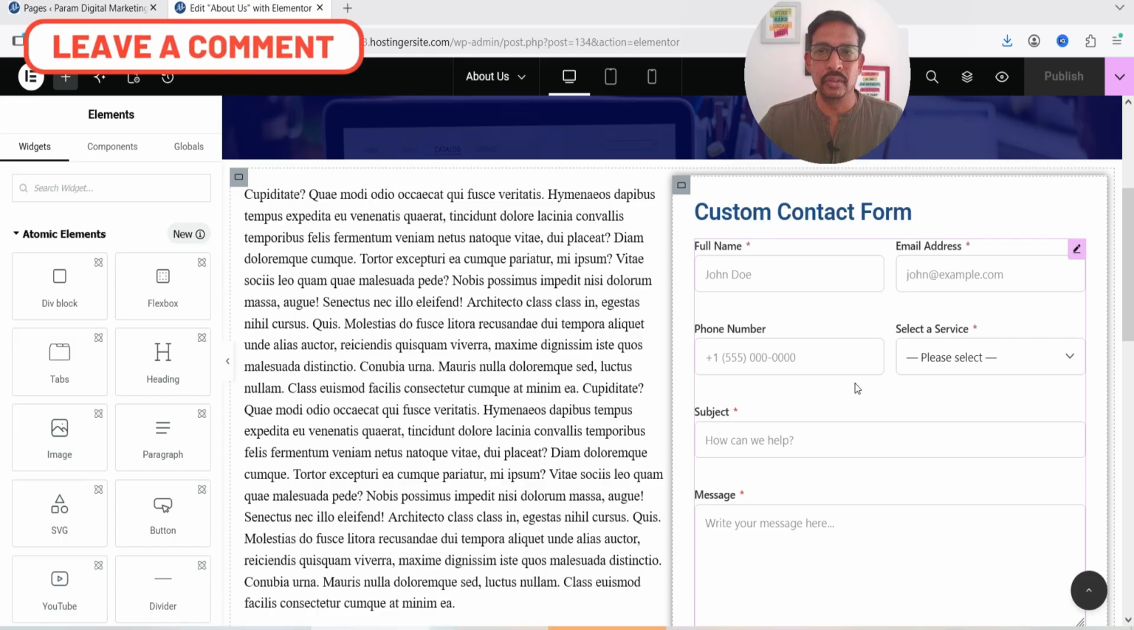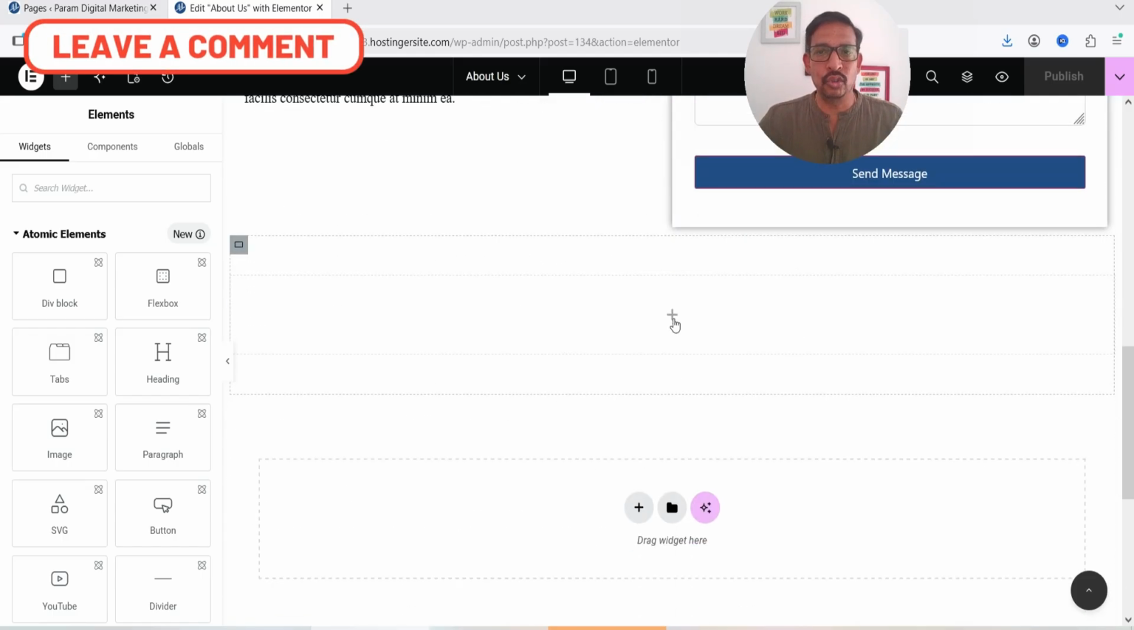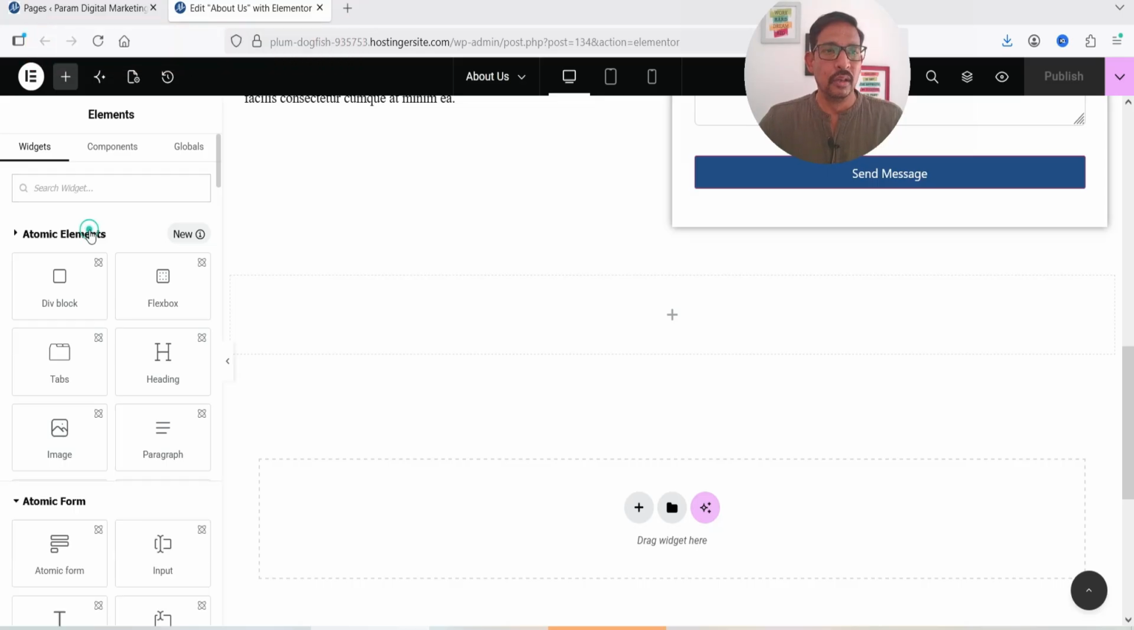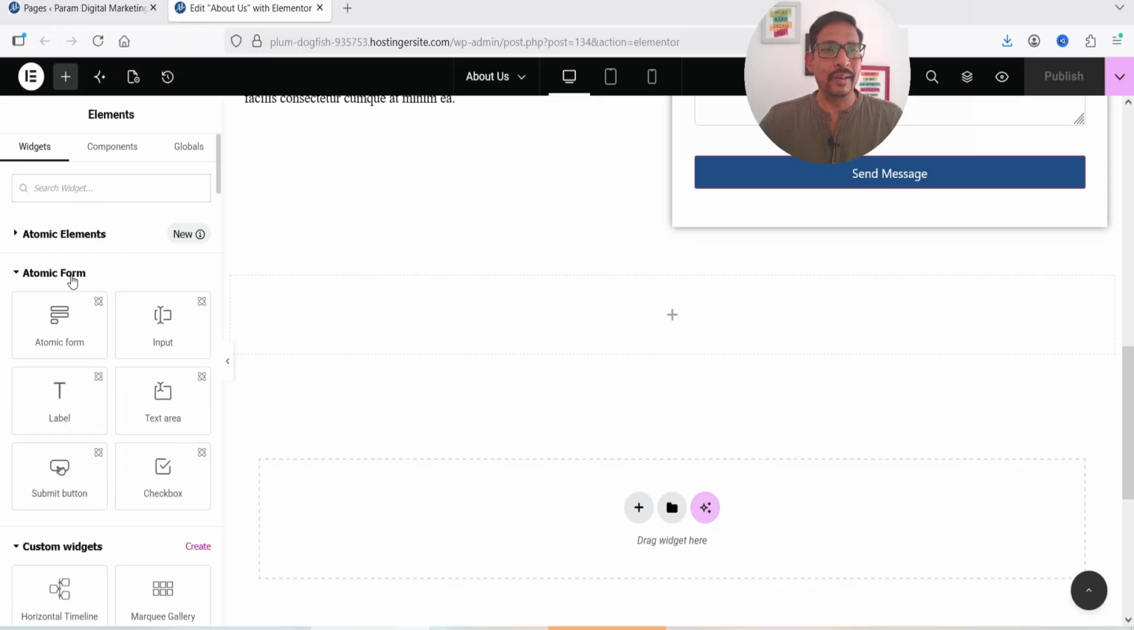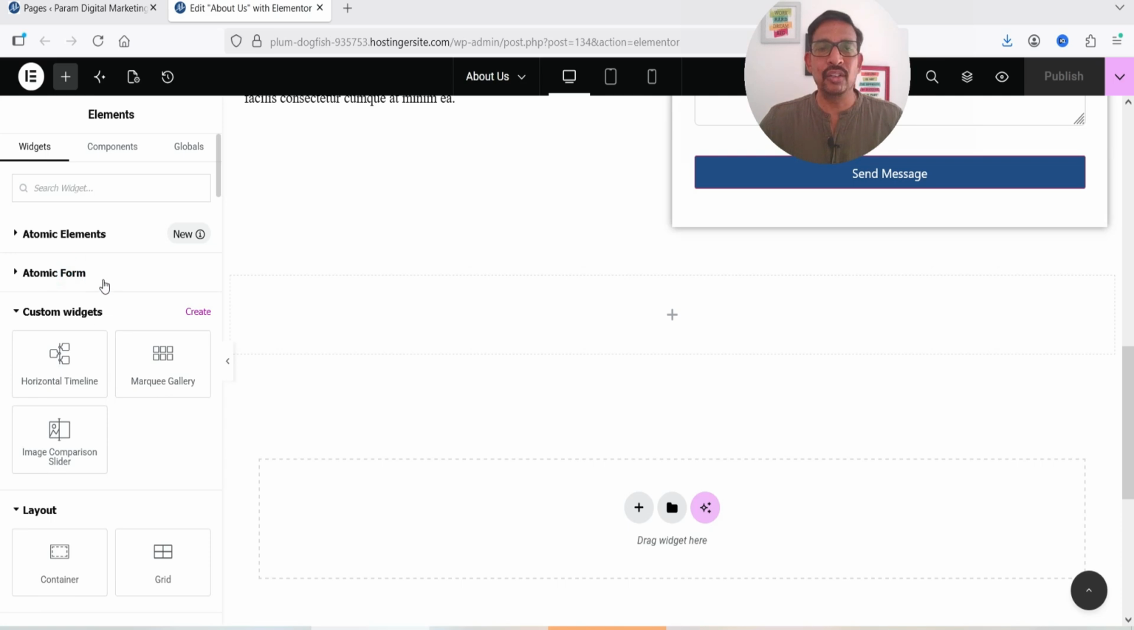Alright, here I have one section. I'm going to click on plus sign. In the left hand panel you will see all the elements that you can use. At the top you have atomic elements, atomic form, and below that you will see custom widgets. This is the section where you will see all the widgets that you create using Elementor Angie. So you will see image comparison slider. I'm going to drag it and drop it here.